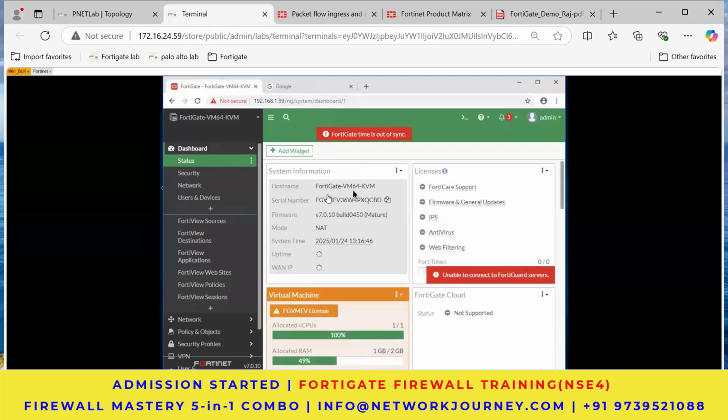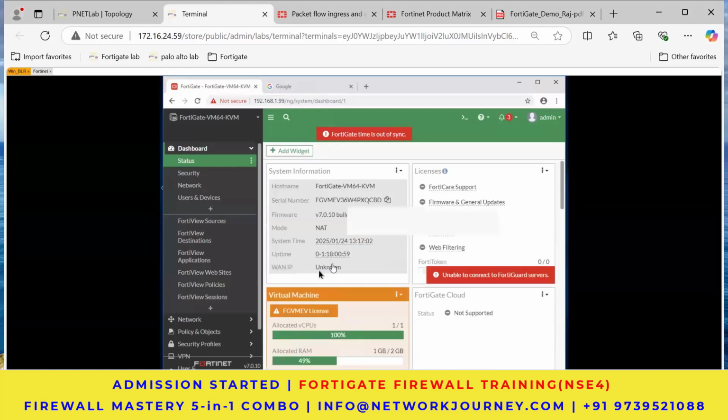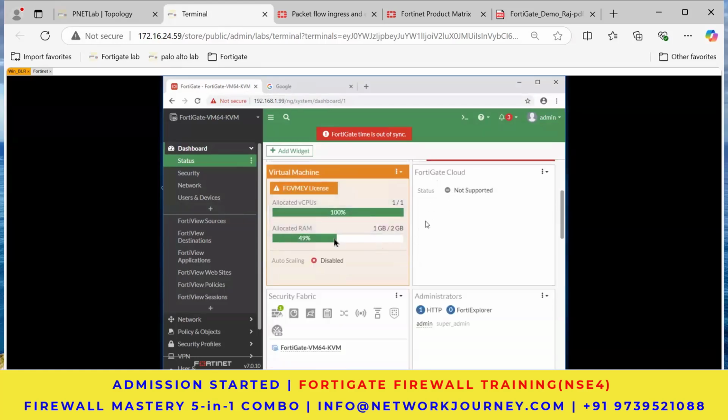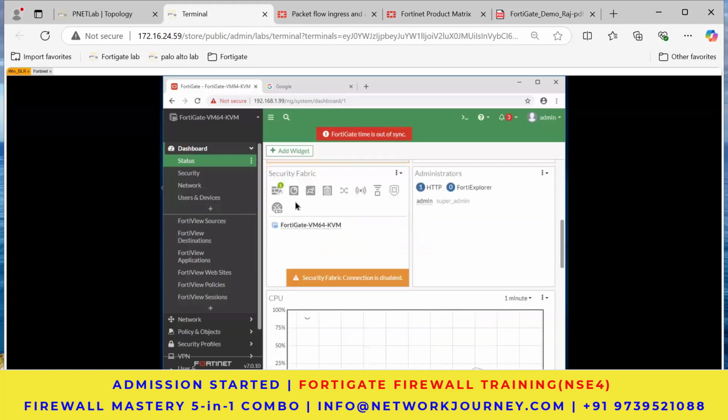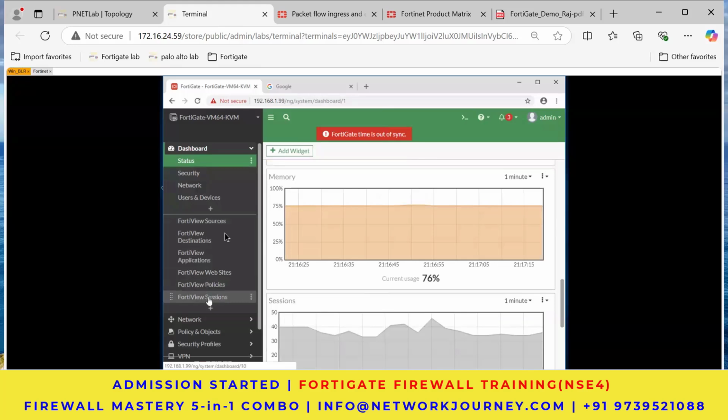Here you will see the host name, version, and the default mode. NAT is the default mode deployed for the firewall. Then the timing, and the WAN IP, which we have not configured, so it shows like that. Then the uptime, all the license details, and the security fabric, and other things like CPU. All these dashboards you can modify.